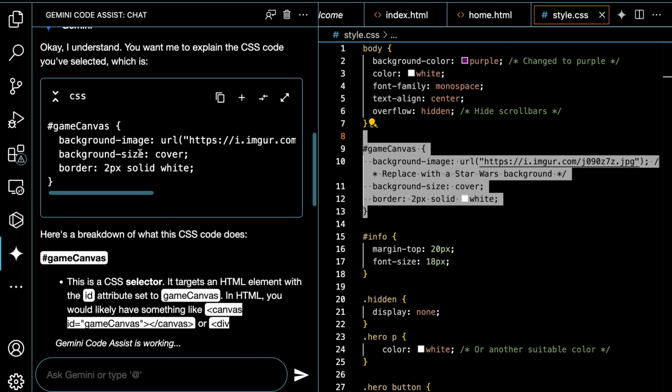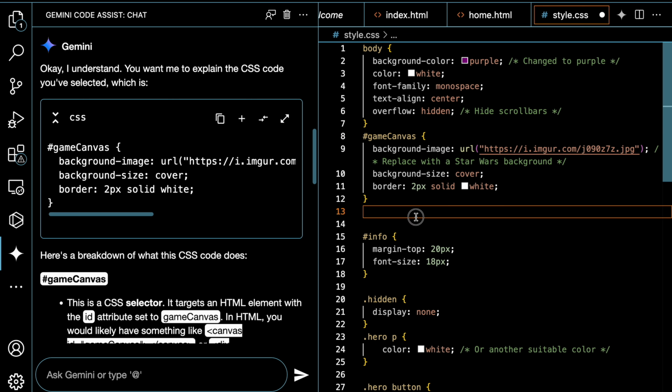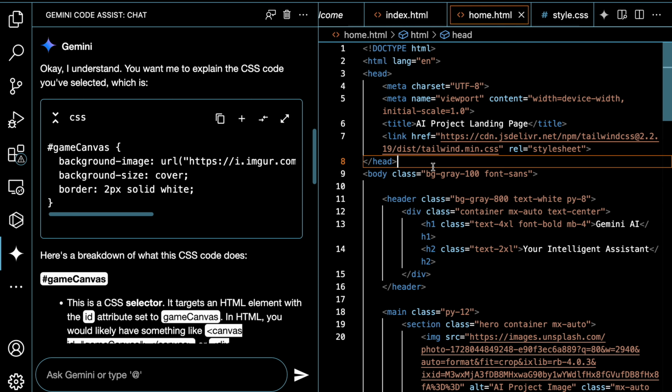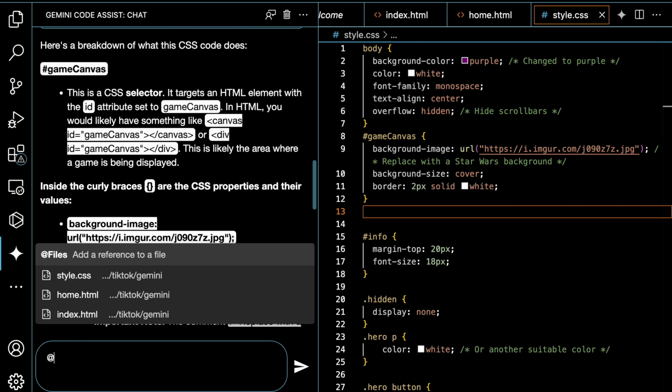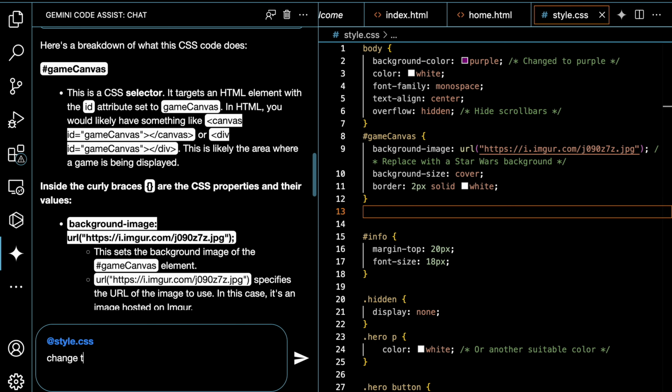In essence, Gemini Code Assist is presented as a free AI-powered tool that enhances the coding experience by providing intelligent suggestions, explanations, test generation, natural language understanding, and a helpful chat assistant. So let's get started now.